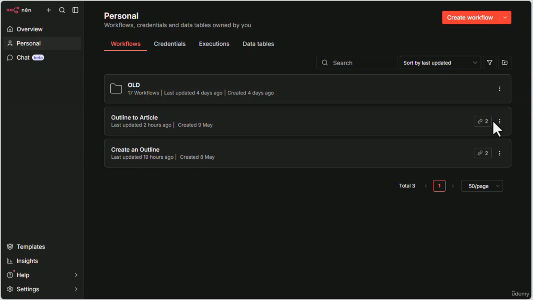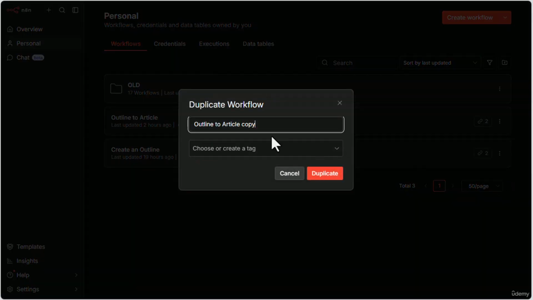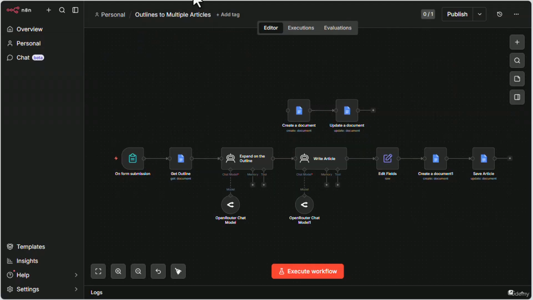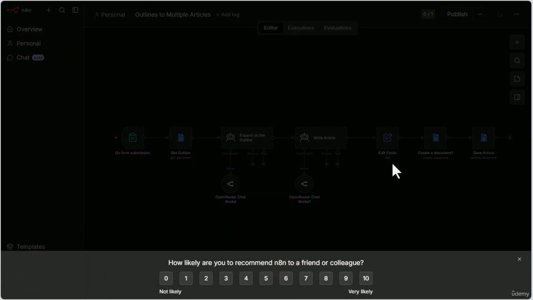What I'm going to do, outline to article, I'm going to duplicate it, and I'll say outlines to multiple articles, just so I'm not overwriting the outline to article, which I want to keep. So here was the automation that we had. I'm going to delete this just to make it a little bit clearer, so we don't need that.